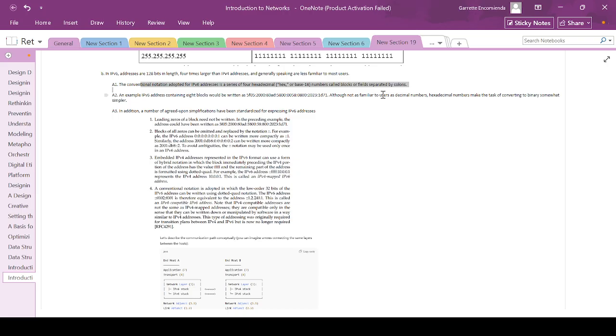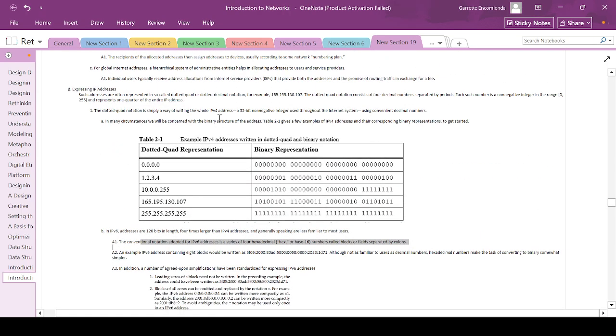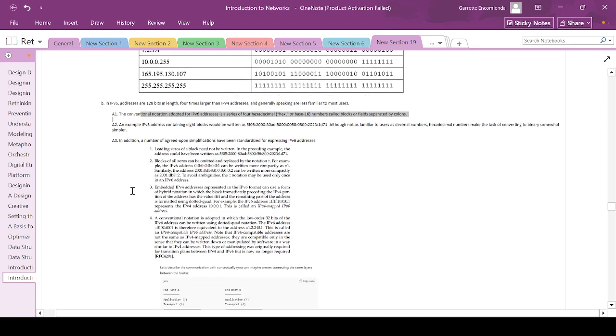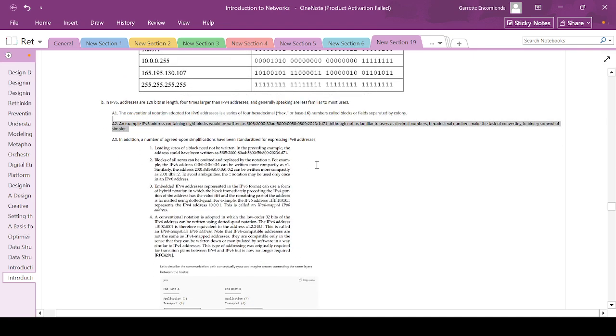It's not a dotted quad notation, but it's hex. An example of an IPv6 address containing 8 blocks would be written as 5F05:2000:80AD:5800:0058:0800:2023:1D71. Although not as familiar to users as decimal numbers, hexadecimal numbers make the task of converting to binary somewhat simpler, because again it's a 128-bit non-negative number.